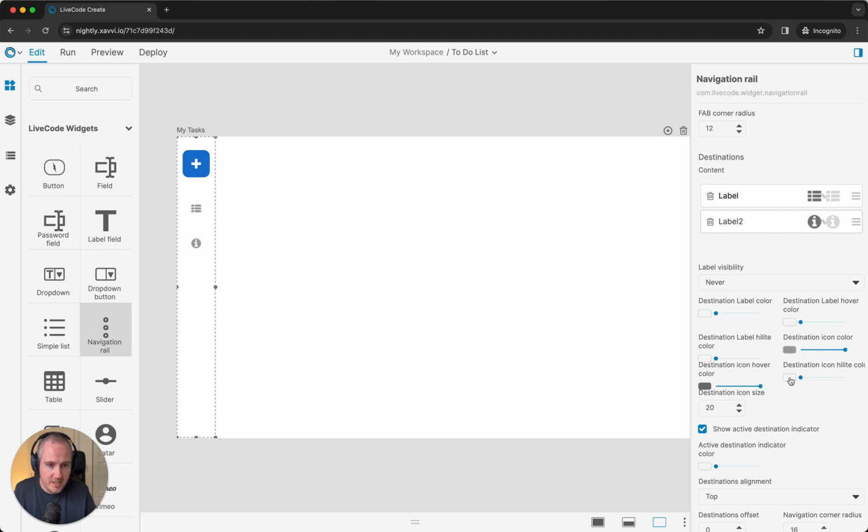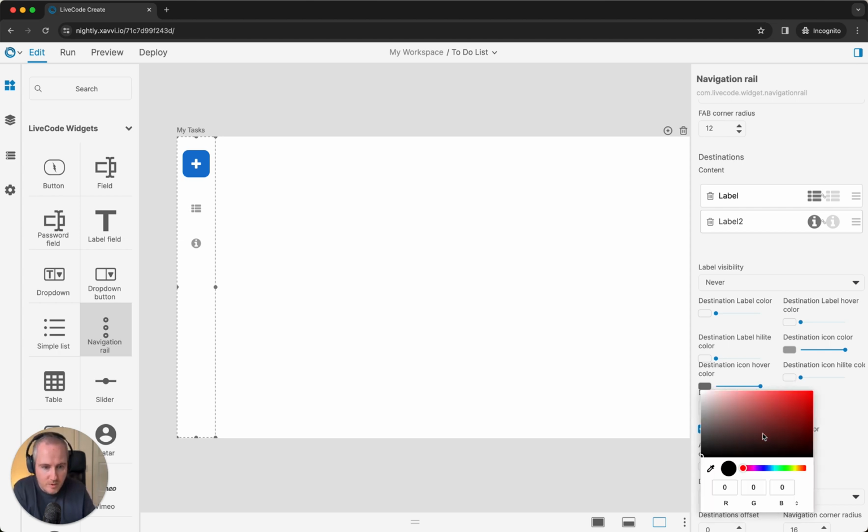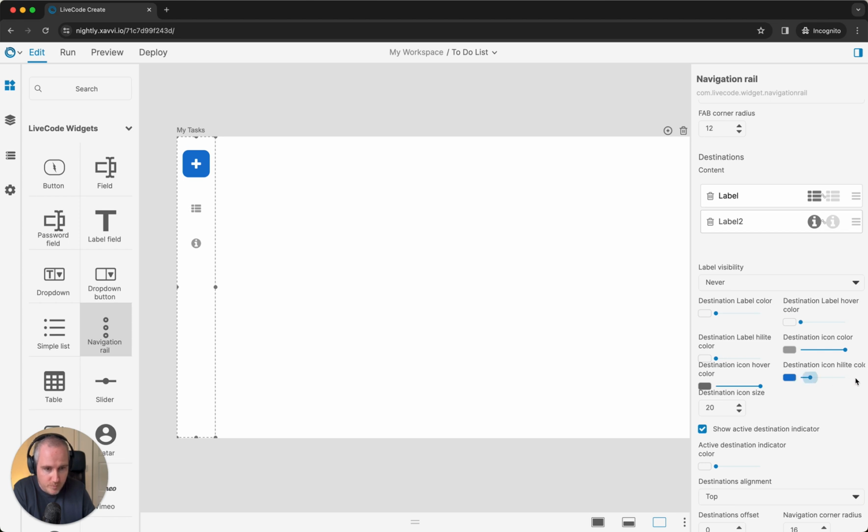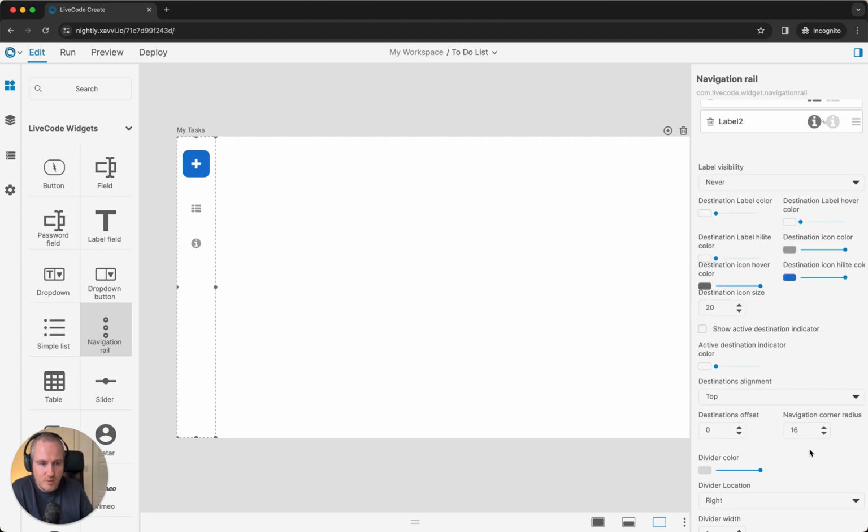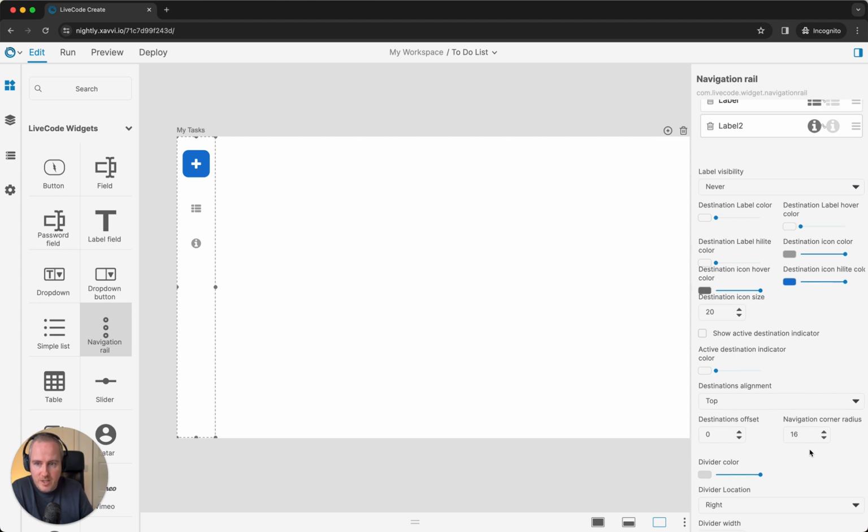And then finally, the highlight color, we're going to have that as the same blue color that we use over here. So we'll just pick that from there and we'll put that all the way up to 100%. Okay, this is the active destination indicator. There are various ways that this can display once it's selected. If that is on, you get a big circle or rounded rectangle box around your icon. We don't want it on for the specific design, so I'm just going to switch it off there. Right, that's pretty much everything that we need for our navigation rail.